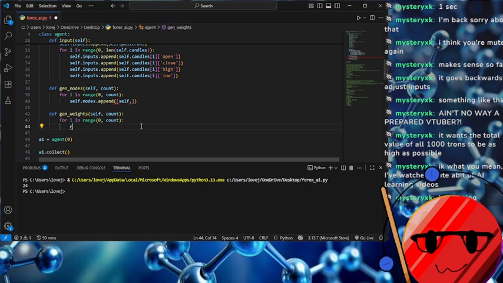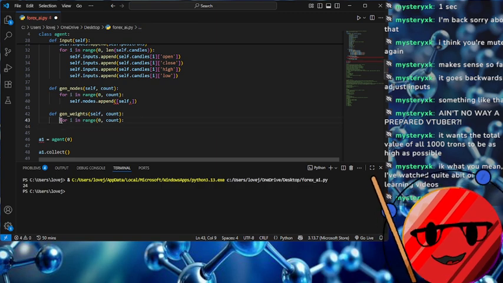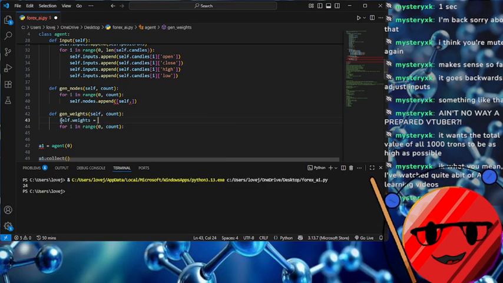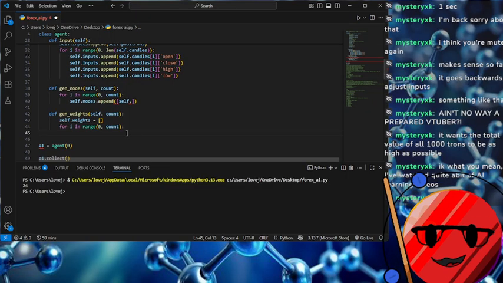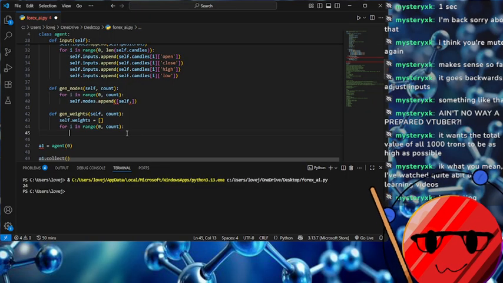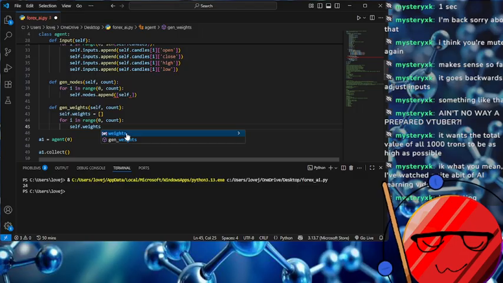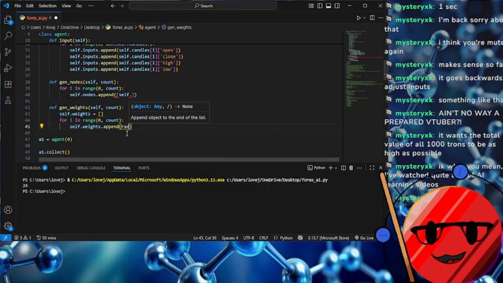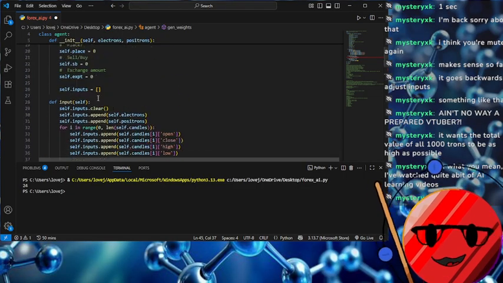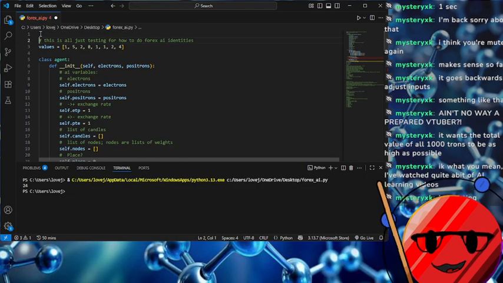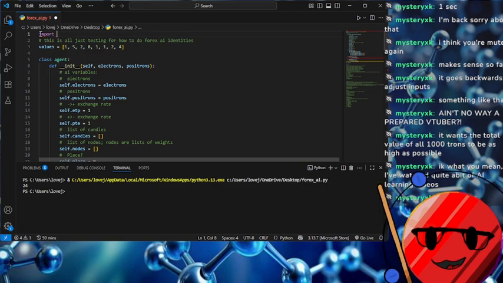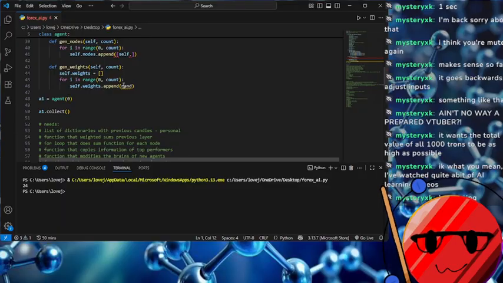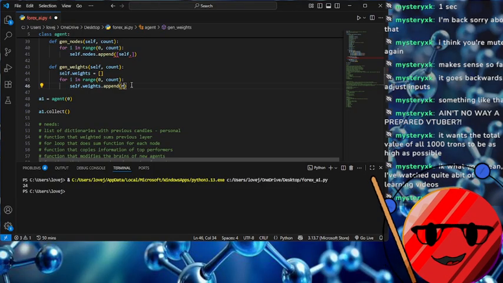I guess we can have it create a list, self.weights is an empty list, and then inside of this, self.weights append with a rand. I probably need to add math to this, so let's do that. Import math. There you go. Okay, and does math have rand?